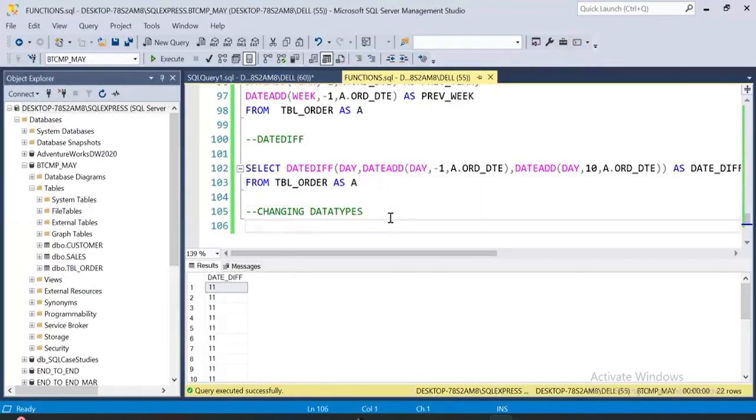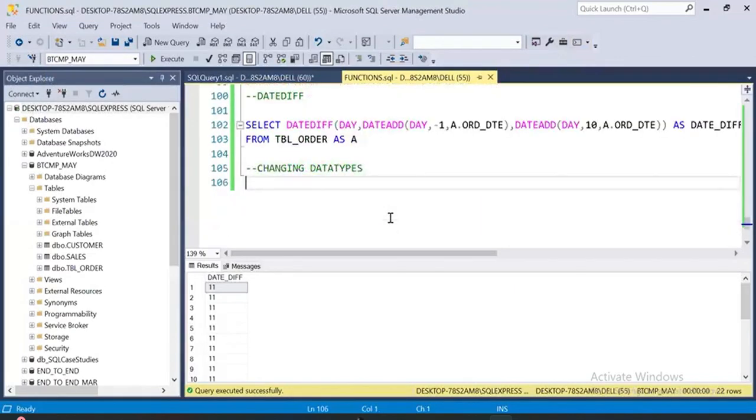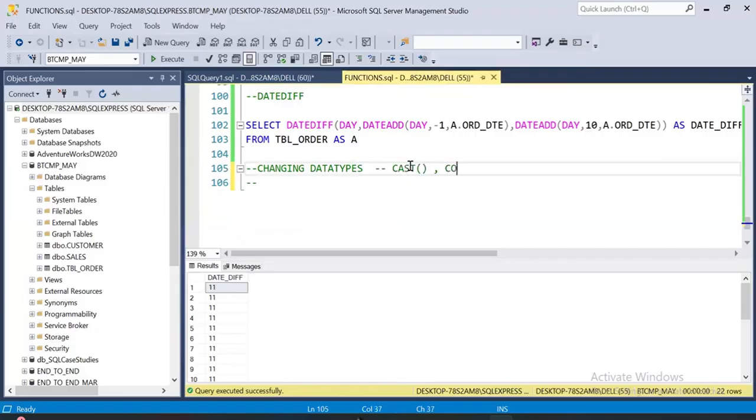Okay, guys. So let's say changing data types, how am I going to change the data types. Let's particularly talk about date only over here. There are two functions which you'll be using to change the data type: one is cast and the other one is convert. So guys, please settle down. Let's talk about date only over here.